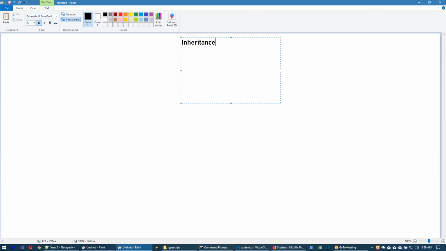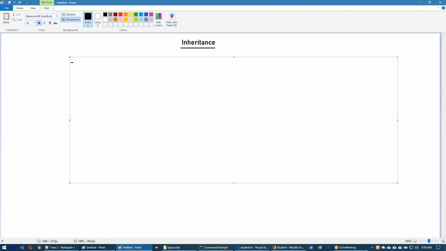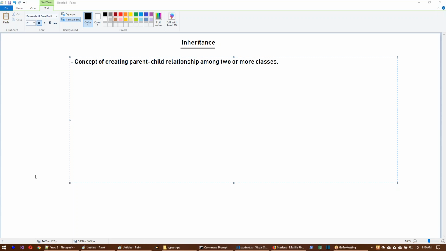The next topic, inheritance. Let's try to understand what is inheritance and how it works. Inheritance is a concept of creating a parent-child relationship among two or more classes. Assume we have at least two classes. One class will act as a parent class, the other class will act as a child class.